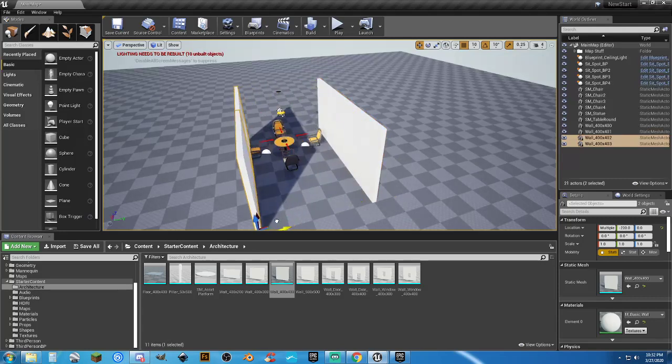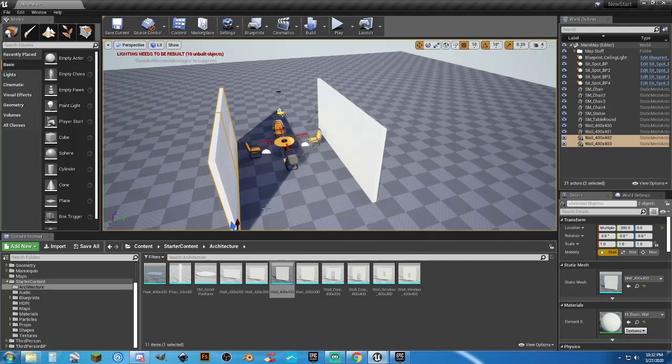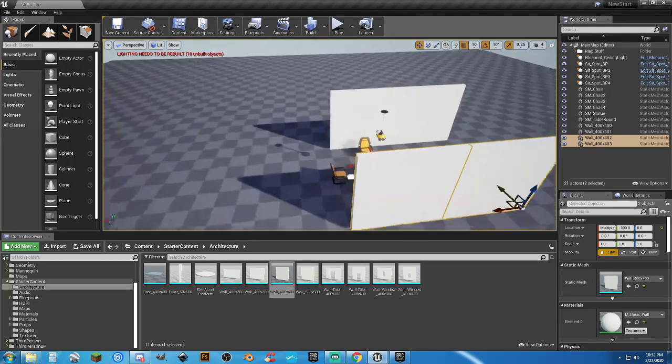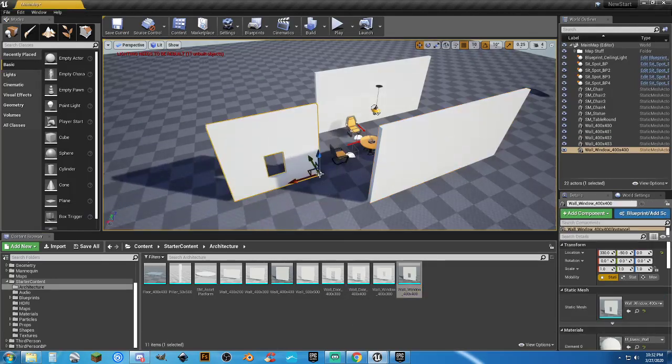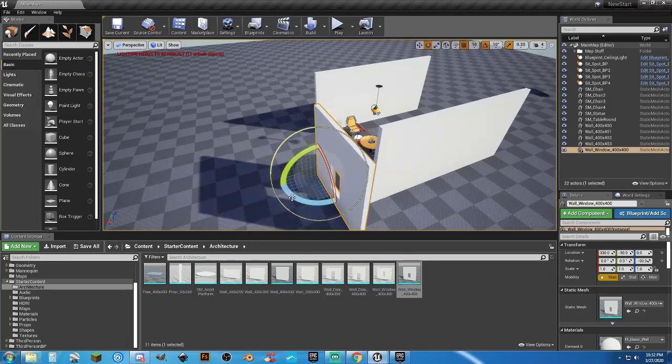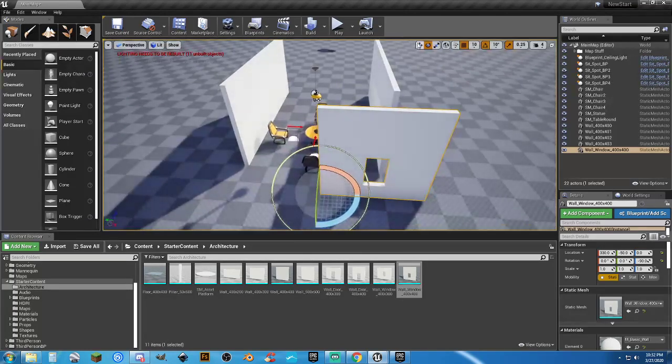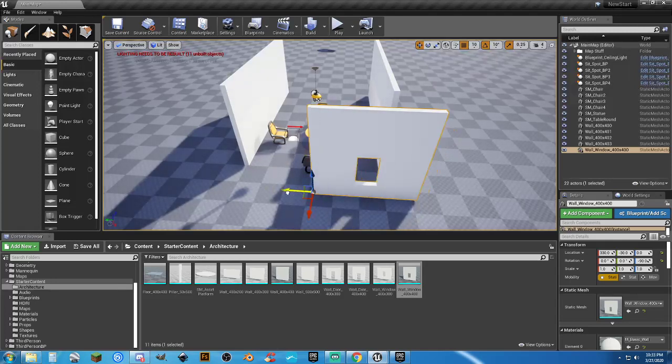It's easy enough to put things into the map, but making a good-looking map is a whole different story. Now let's put a window in back here. We use a 400 by 400. We'll rotate it around 90 degrees. We know this should be at 200.